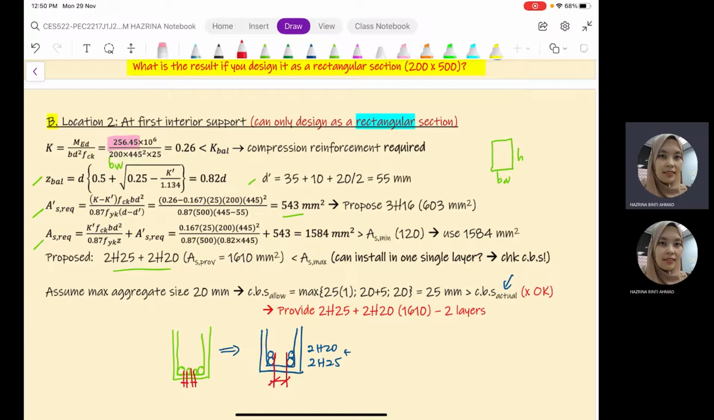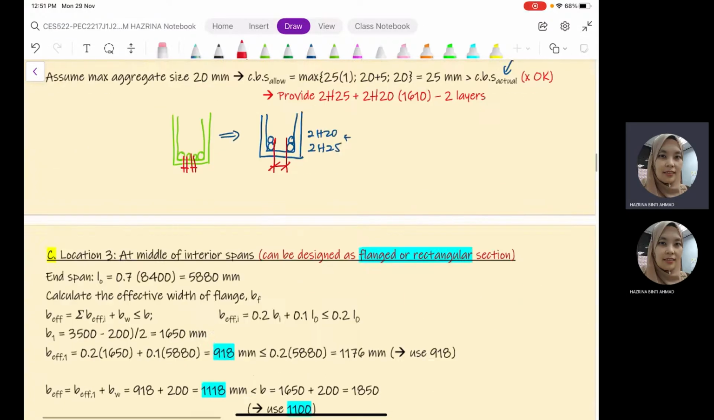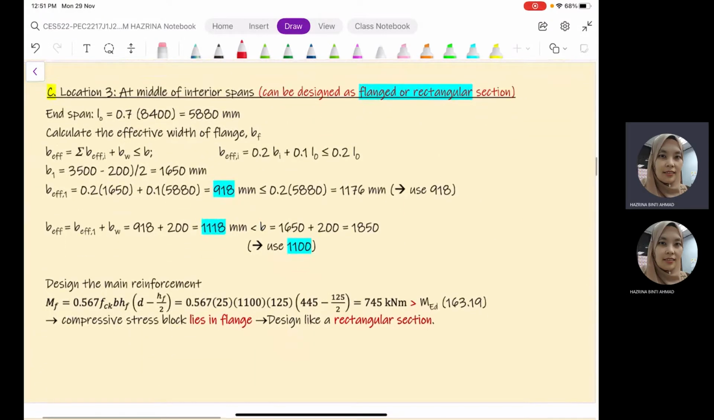So even though you can design and provide the reinforcements as you wish, as long as it is more than As required, your provision needs to also consider the construction process, right? So how the reinforcements will be arranged on site. So you as the designer need to have this knowledge. So the next part is on location 3, right?